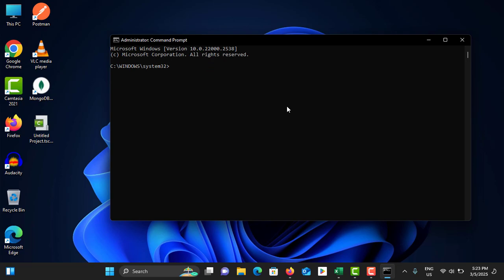Then you need to type DISM /online /cleanup-image /restorehealth. Make sure the starting letter of DISM is capital, with spaces between the parts. Hit enter. Wait for the process to complete. This step should help you to resolve the no audio device installed error on Windows 11.